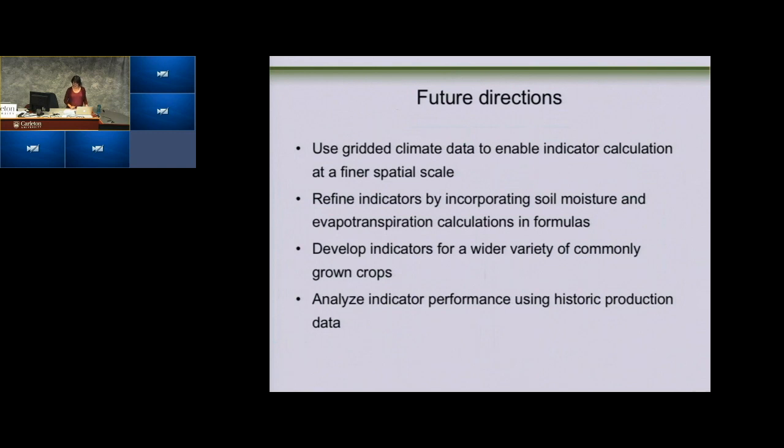As far as using climate data and further refining crop-specific indicators, for the future we looked at using gridded data to enable indicator calculation at a finer spatial scale than weather stations allow, then refining indicators by incorporating soil moisture and evapotranspiration calculations in formulas, and then developing indicators for a wider variety of commonly grown crops. For now we mostly focused on corn and soy and to some extent alfalfa, but the indicators can definitely be developed for a range of crops. And then analyzing indicator performance using historic production data is one of the things that is of interest.